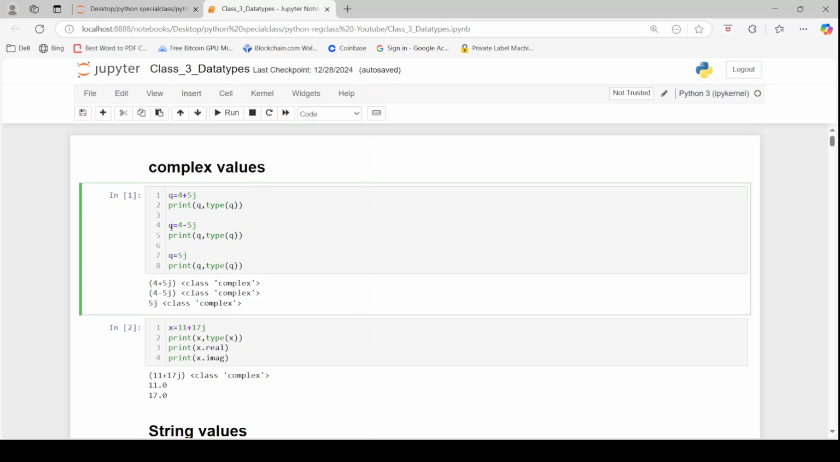Then the next line, q is equal to 4 minus 5j. Here again, it is a complex number. So 4 minus 5j will be printed when you print q comma type q. For q, 4 minus 5j is printed, and type of q, what type of value is it? It is a complex value.